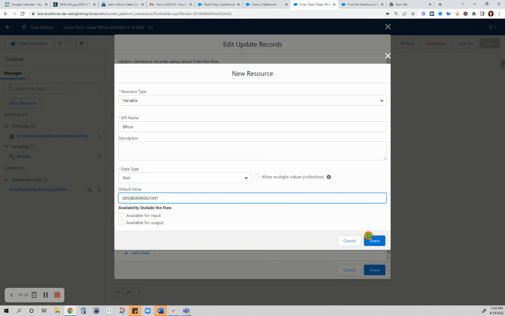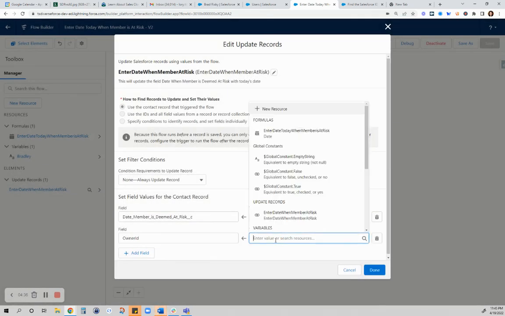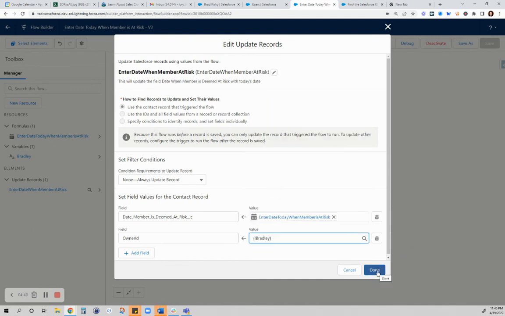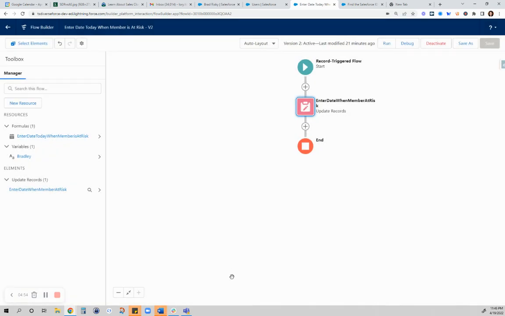But I'm not gonna click done there because Bradley's name is here already. So that was how it was earlier. I'll just cancel this out. Okay. And of course, you have to make sure that you save and activate, and then you test whether it's actually working.